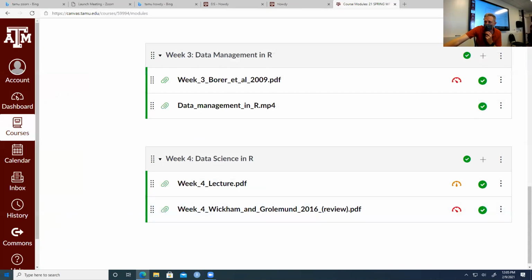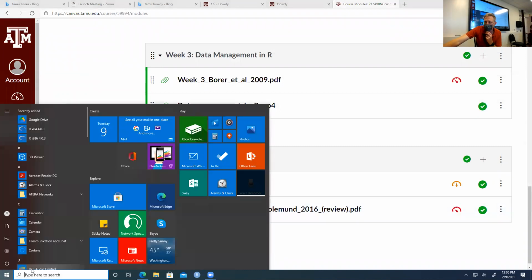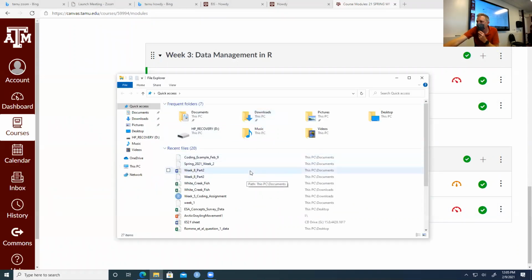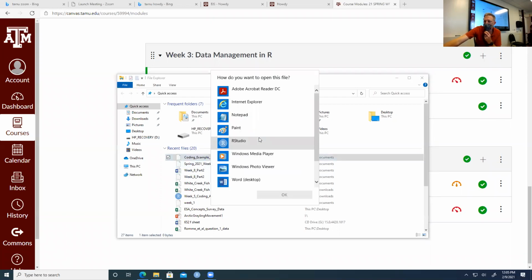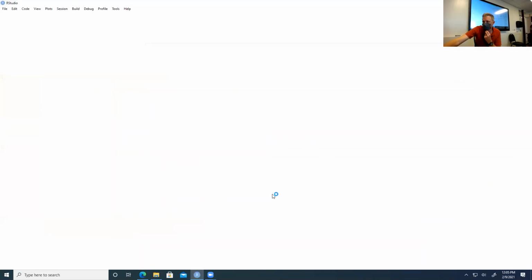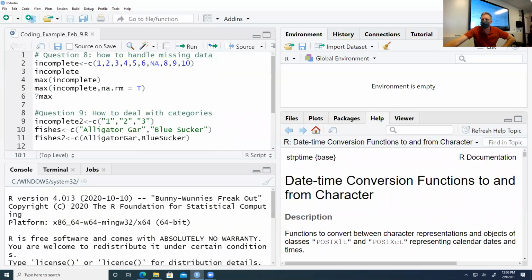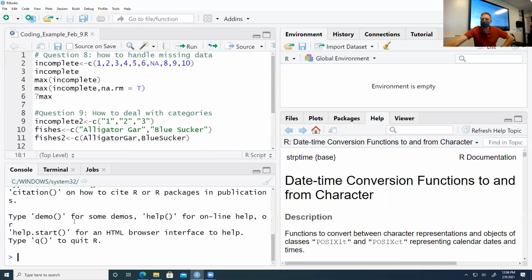Okay. And then if I can find my way to Documents on this computer, here we go. Coding example February 9th. So I can double click on that. I'm going to open that with RStudio. And this computer is a little pokey today. But what I want you to notice, what comes up is here is the code that I typed, but now the console is empty. It's showing the general information that you get every time you open it, but none of the code that I had put in there earlier is there.